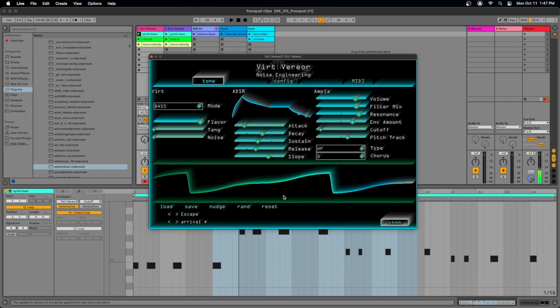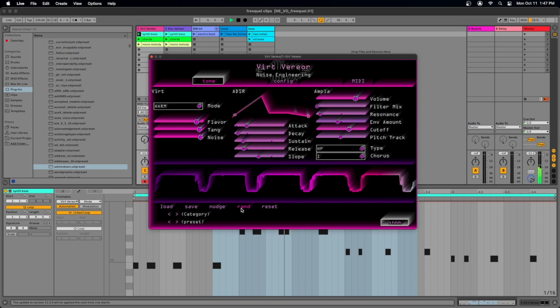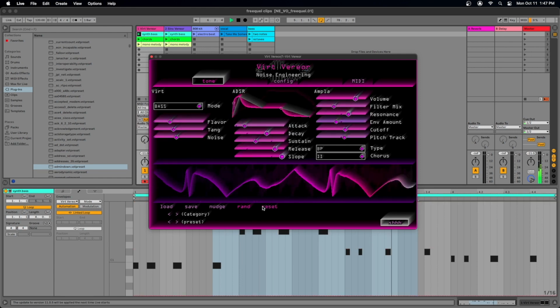Let's start with Virt. Virt Vereor is a powerful synthesizer based on a unique set of synthesis algorithms. I'll give you an example for each of the 3 modes, but first, here's the Virt Vereor patch you'll hear when the plugin loads. Right away, you can explore more by clicking Random. Reset brings you back to your default.